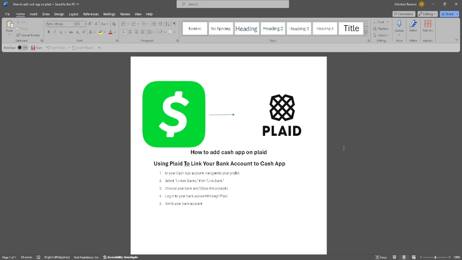So in your Cash App account, just navigate to your profile. So tap on the profile icon in the upper right corner of the screen. Now select Link Banks. Now, then tap on Link Bank. Now choose your bank and follow the prompts.